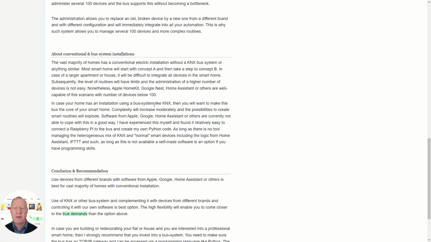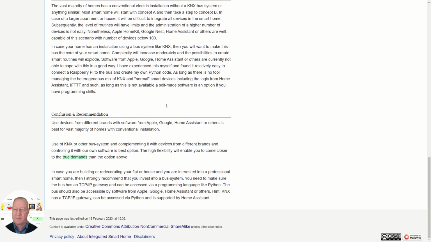And if you have a KNX bus or a similar bus system from some company, then you will make your smart home be based on that bus system. So that's a different situation. And then you need to check what software options you have. In my case, with the KNX bus, I found it extremely simple to connect to Raspberry Pi and make the software myself. So that's about the conclusion.